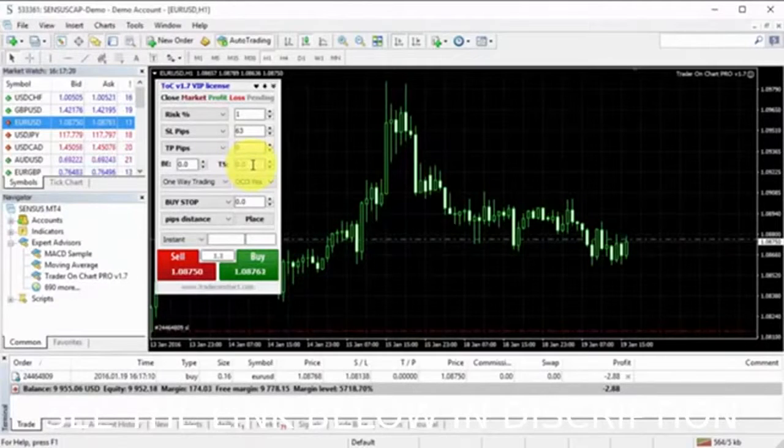Now, for trailing stop, it's quite obvious. If you don't know how trailing stop works, I won't go through an explanation in this video, just to make it short. But I will mention that break even works in a way that if your broker charges commissions, then Trader on Chart automatically calculates the size of commissions for your trade and the swap cost for your trade, and it will add a break-even point slightly above the open price.